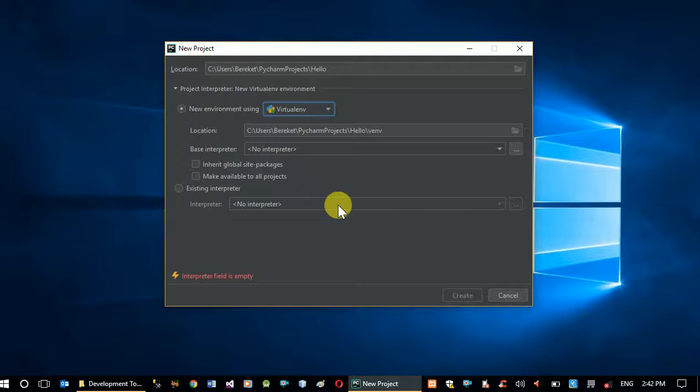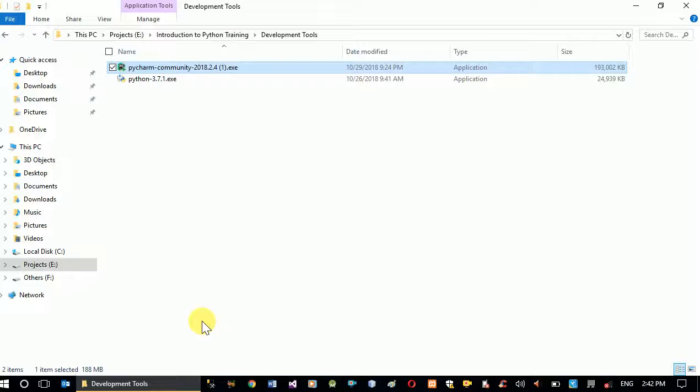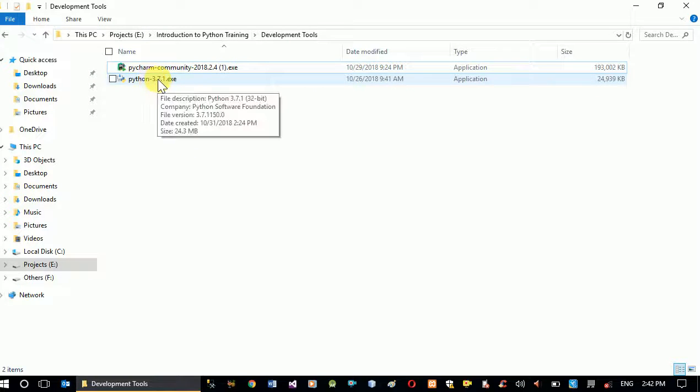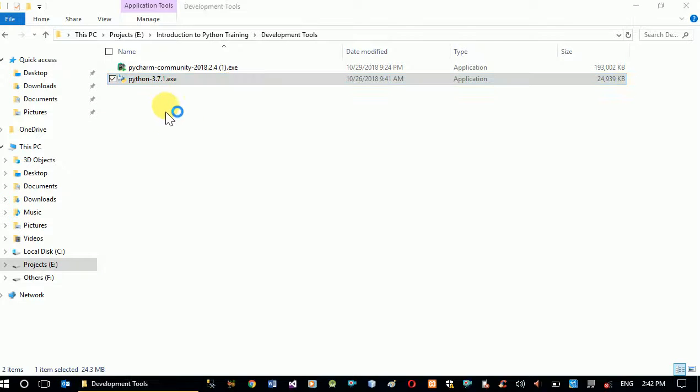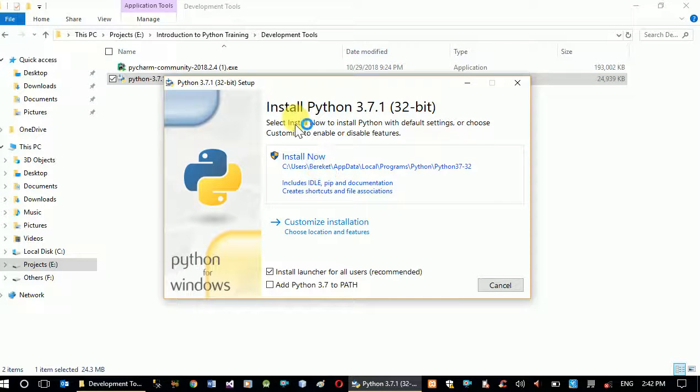Okay, so now we have installed PyCharm, but actually we don't have an interpreter. The interpreter field is empty because we have installed our IDE, but we didn't install Python 3.7. So we have to install our Python setup as well. The version I'm using is 3.7.1, so it's 32-bit. Mine is 64-bit, it doesn't matter.